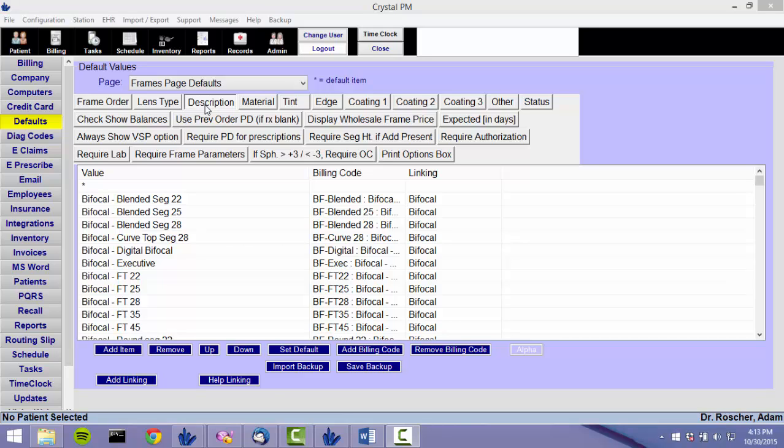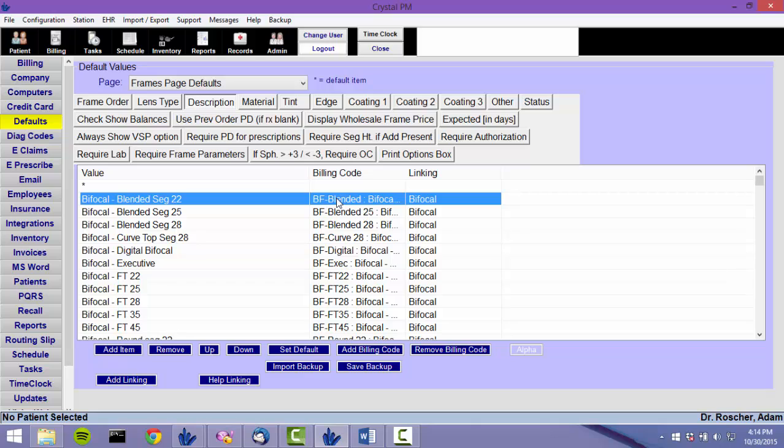It is recommended that when you link bill codes in this section that you link the bill code that corresponds with the CR39 cost for that specific lens. Material add-ons are covered in the next section under material. You'll notice here, as an example, I have a bifocal blended seg22. To the right of that, I've linked my billing code for the bifocal blended seg22, and the cost for that billing code is going to be the cost for the CR39 of that particular lens.